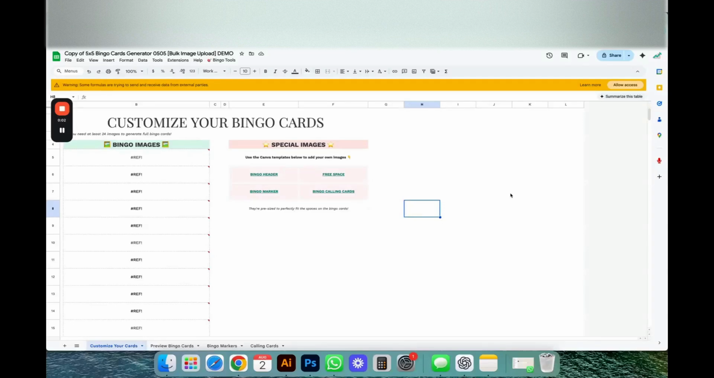Hi, this is a walkthrough video of the bingo cards generator. Please note that the colors, designs, and fonts may change as we update and improve our templates, but the core functionality of this spreadsheet will remain the same.